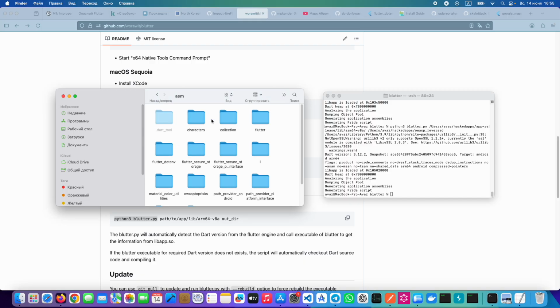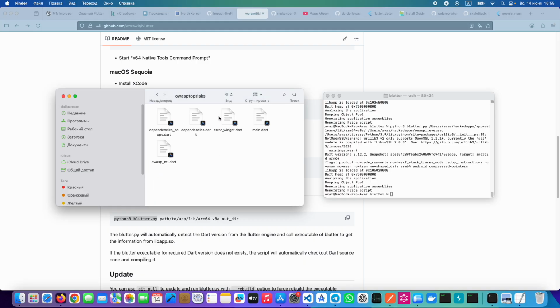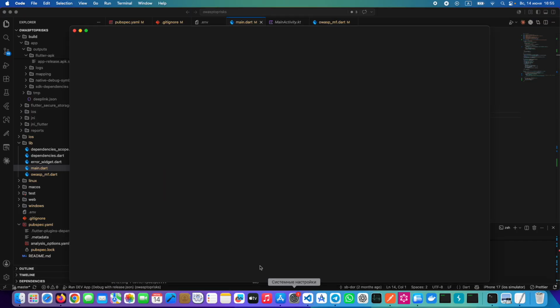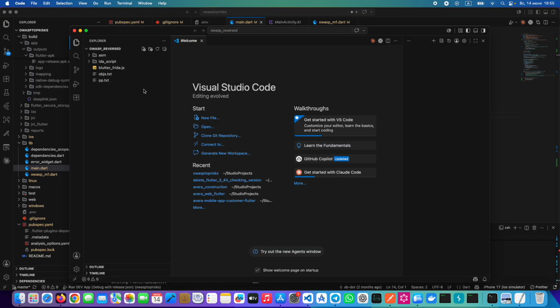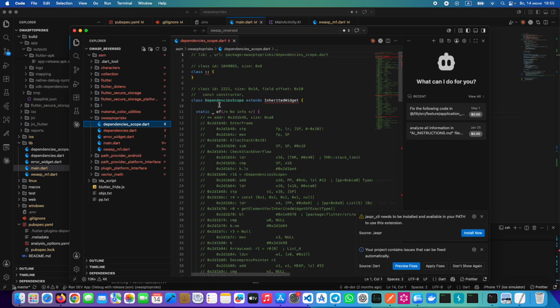Dart tool, Flutter, OWASP Breeze. This is our folder. Let's open this reverse in Flutter, and OWASP Breeze. This is our reversed application. Like the dependency is called.